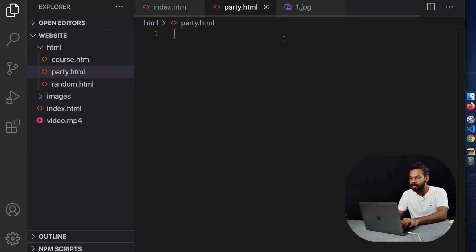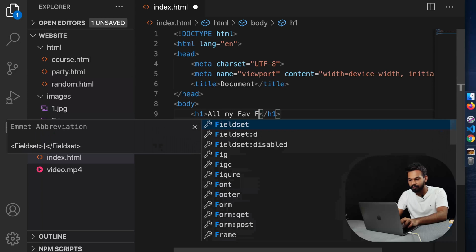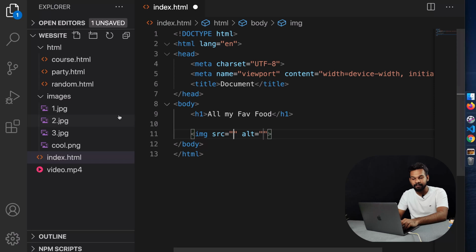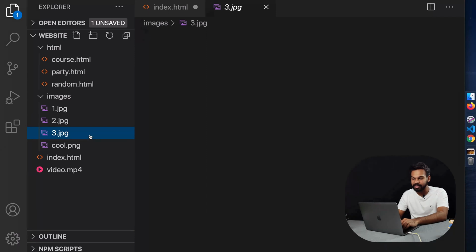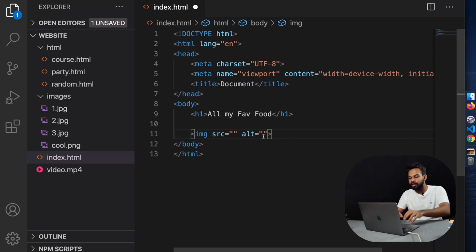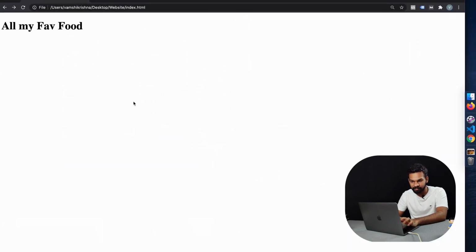Perfect. So if I go into my index.html, this is where things get interesting. Let's say I'm going to add my favorite food, right? I have the picture of tasty French fries, also some pizza, also leaves. This is not food, but it's still, all right? So all my favorite food. Now I'm going to add the name of my image, right? If I say cool.png, which is the specs, if you remember, and save, and if I go back and refresh, we do not get that image.